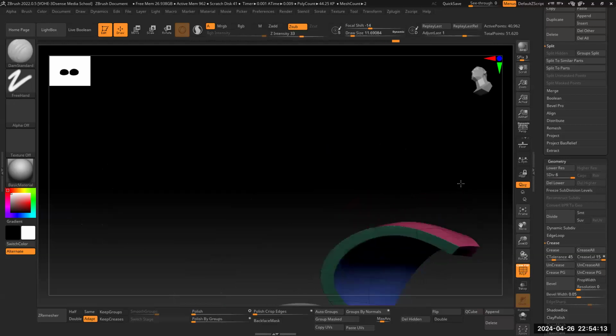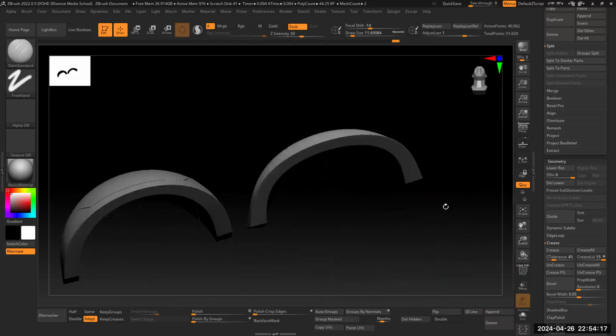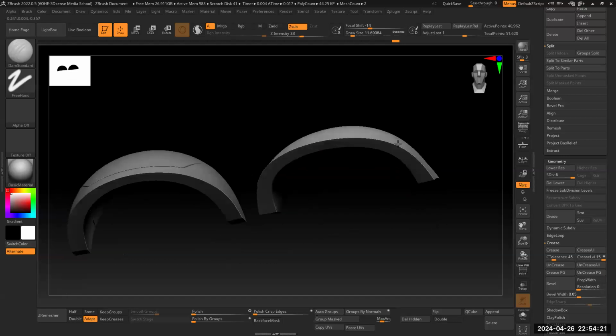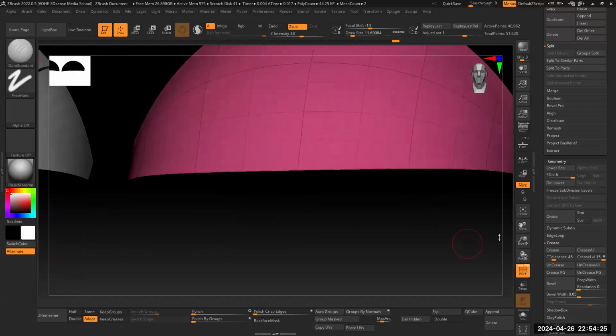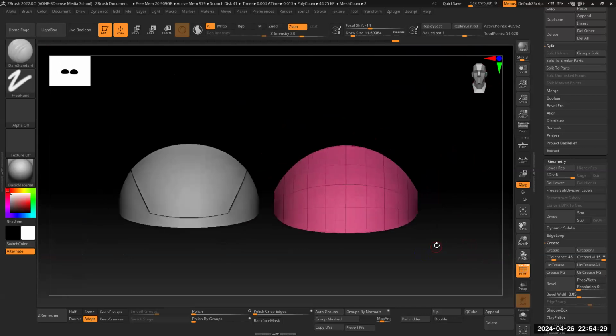Because it's all polygroups and I also crease the edges, the system knows where the hard edges and the soft edges are. So on this surface, everything is soft. On this one, all hard. So I've got this. That is ZModeler in a nutshell.